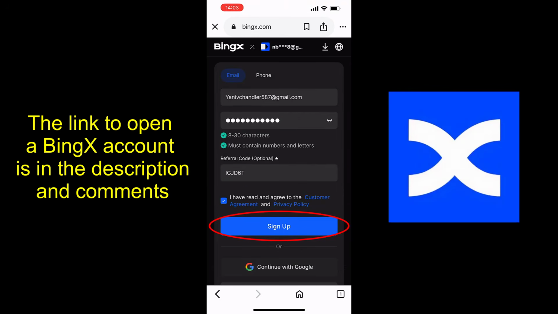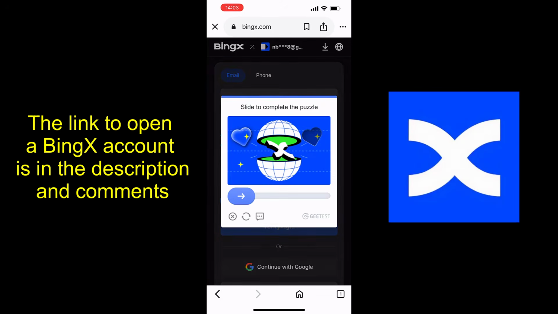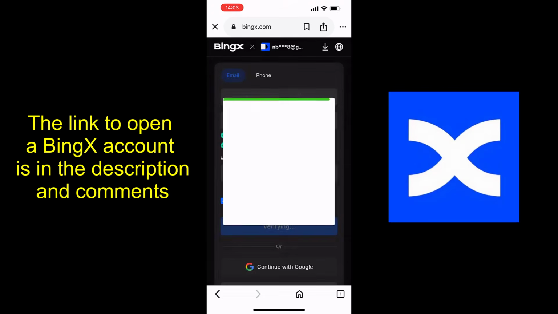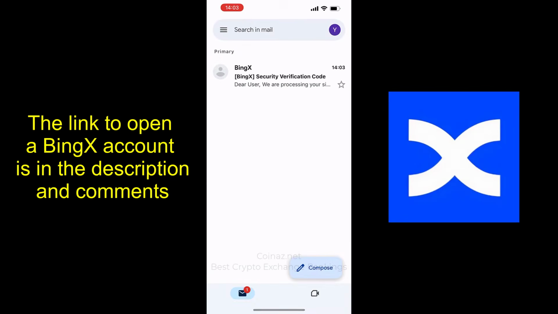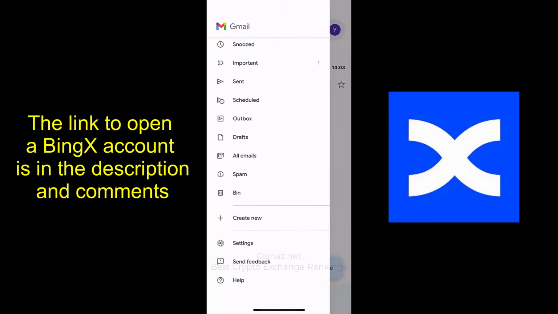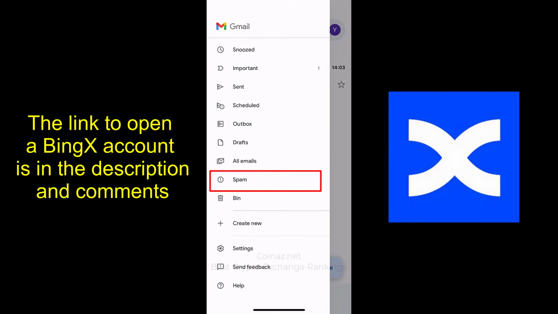Then, click Sign Up. Please drag the slider to complete the captcha. A verification code will be sent to your email. Please check your inbox. This is the email I received from BingX. If you don't see the email in your inbox, click here. Then check your spam folder.